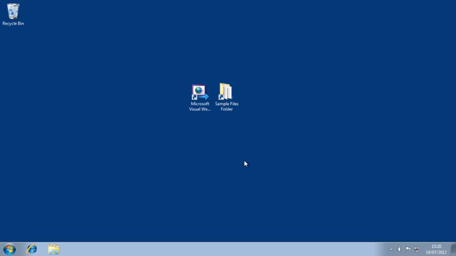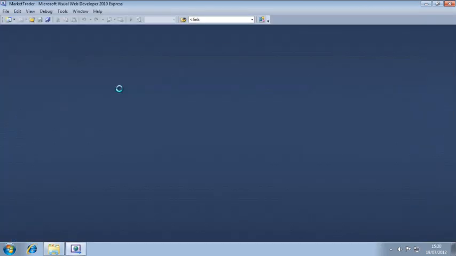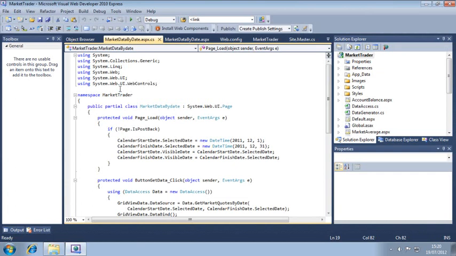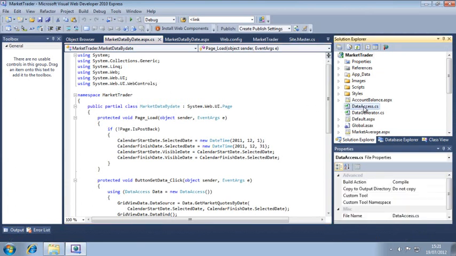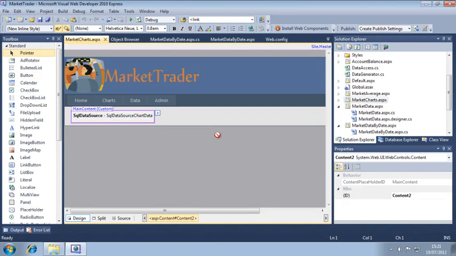To begin this lesson, open the Market Trader project from your Sample Files folder, and open marketcharts.aspx in Design View. At the moment, this page contains only a SQL data source control. This SQL data source control retrieves data from a stored procedure in the project's database.